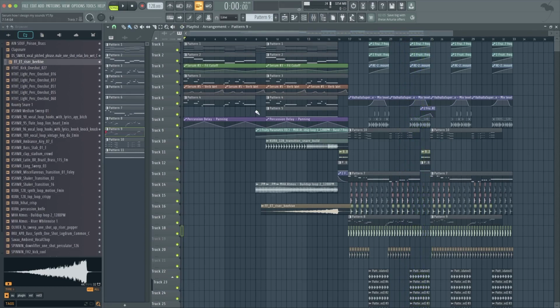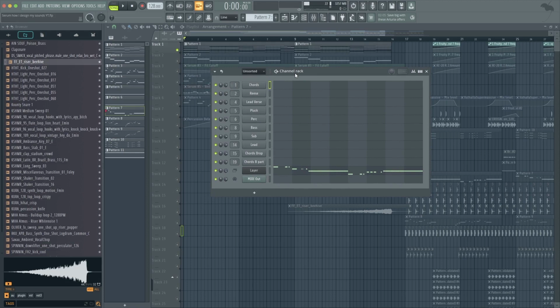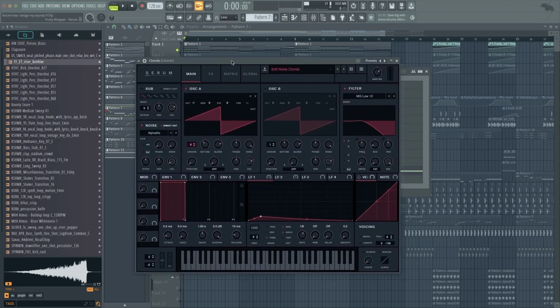We are creating everything except for the drums, obviously, because that would be too much for this video. I start with the chords. This is the same chord preset I had last week.